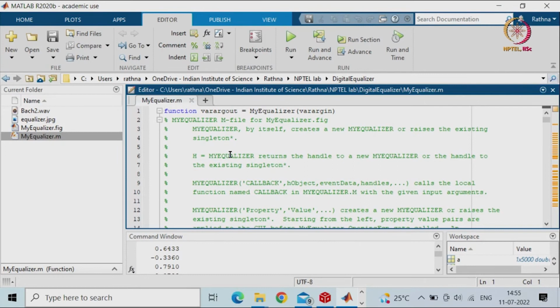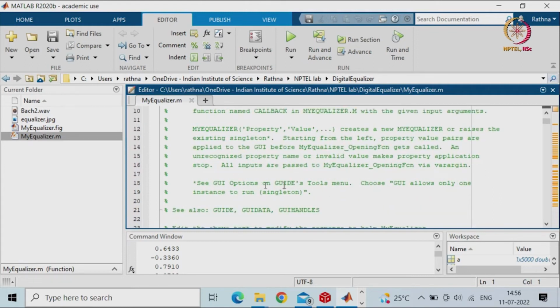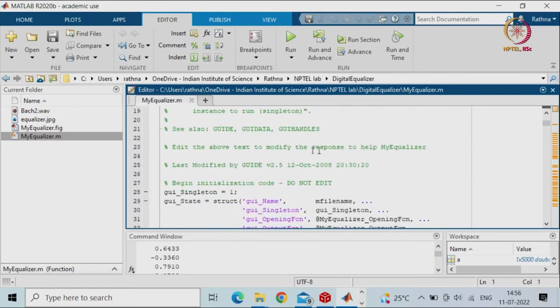So, this is myequalizer.m, which anybody can download from the Matlab website. It creates a new myequalizer or raises the existing singleton, and H returns the handle to a new equalizer or the handle to the existing singleton. It will be calling these functions, and this is a GUI. It has other things you can see, like guide, which you can use. This was modified in 2008.